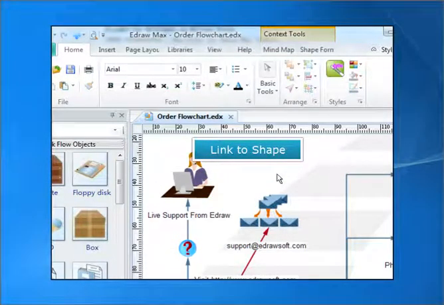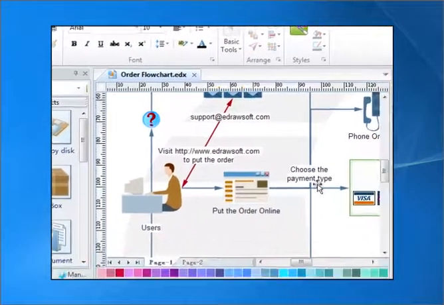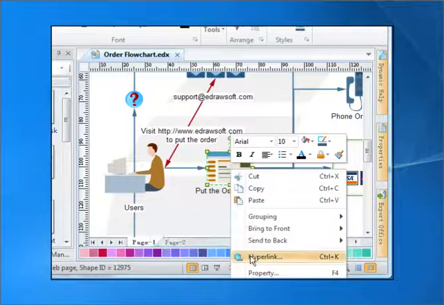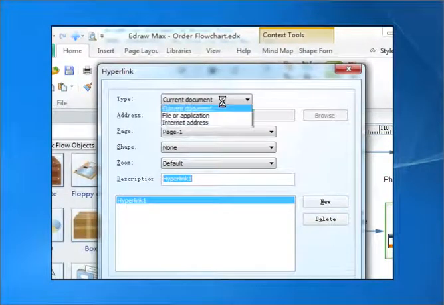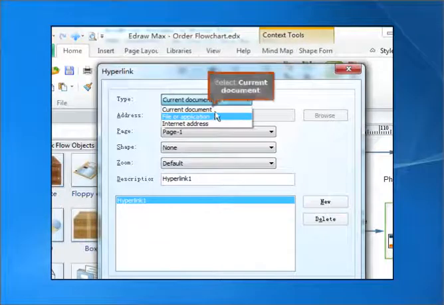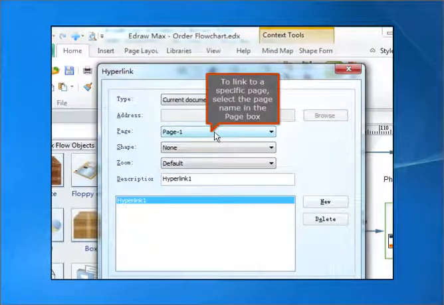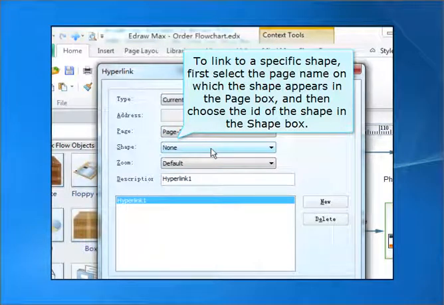Link to shape. Select the shape to add a hyperlink. Click hyperlinks. Select current document. To link to a specific page, select the page name in the page box. To link to a specific shape, first select the page name on which the shape appears in the page box, and then choose the ID of the shape in the shape box.